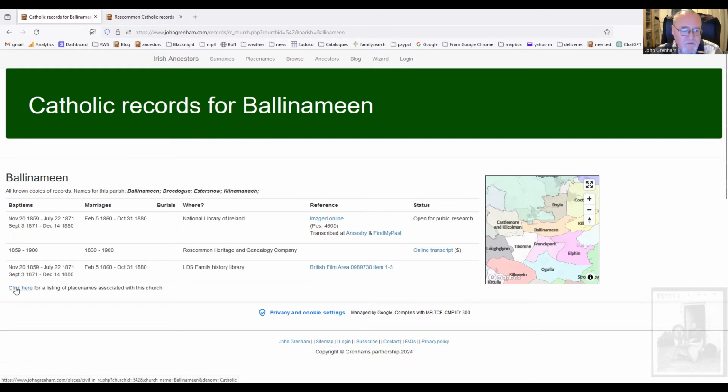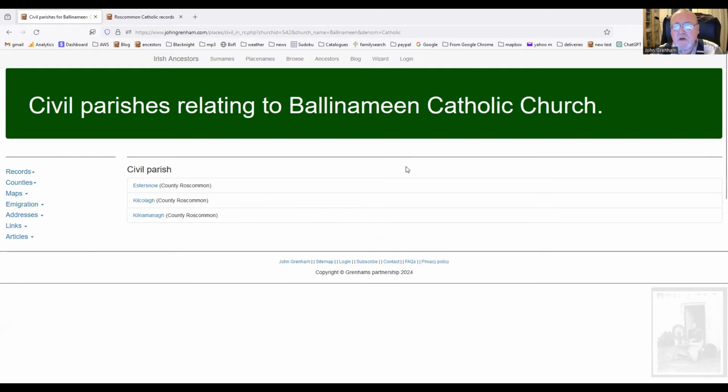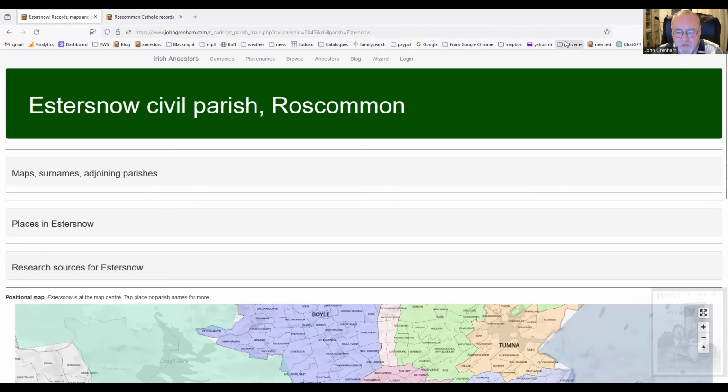You click here for a listing of place names associated with the church, and this takes you to the civil parishes associated with Ballynameen. The civil parishes are where all the state records were taken. So the property records, Griffiths, the tithe allotment books. Basically, if you're looking for a location, these are the stable ones. So we'd say Esther Snow, that takes us to the page for Esther Snow on the site.